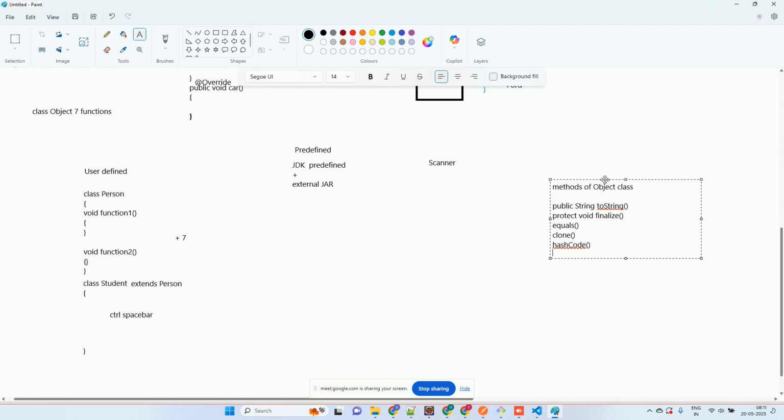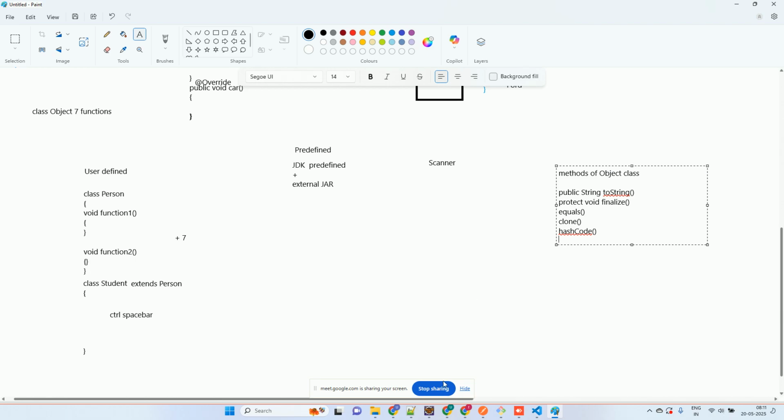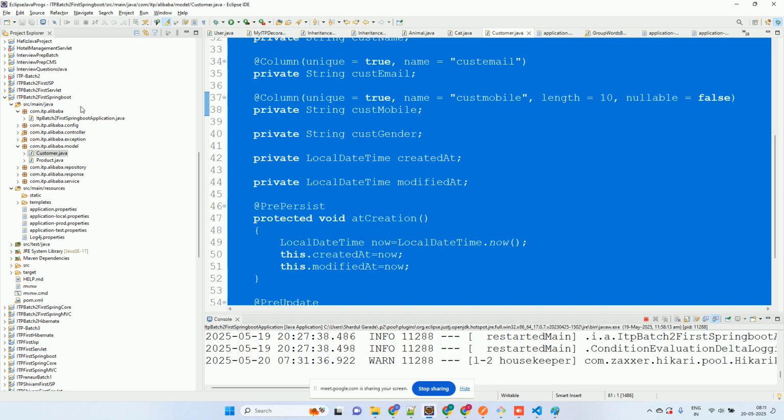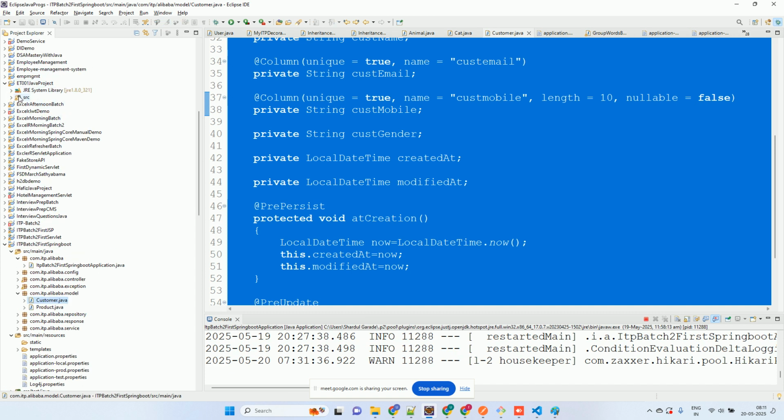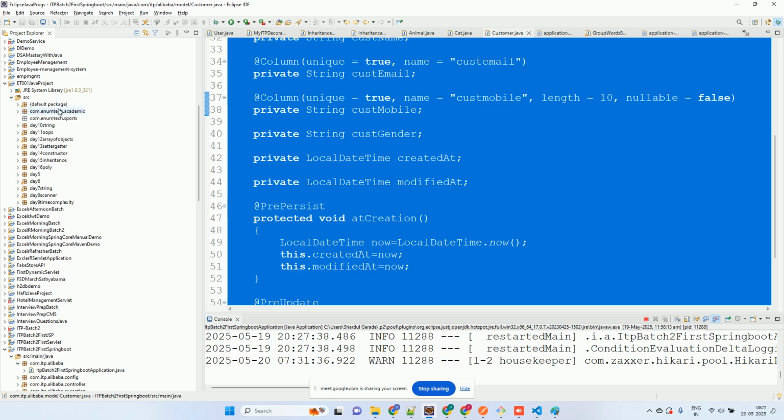There are many more. Okay, so I'll just give you an example now. Is my programming screen visible? So this is a good topic to research upon. Which class? Object class.